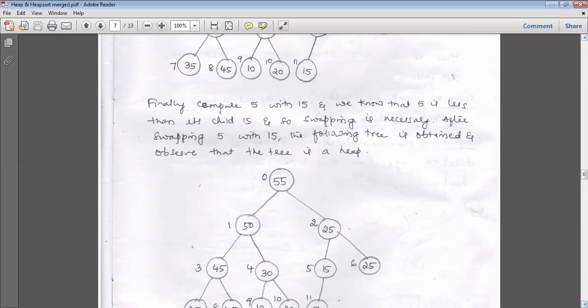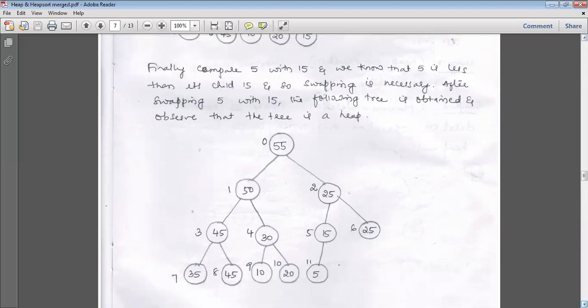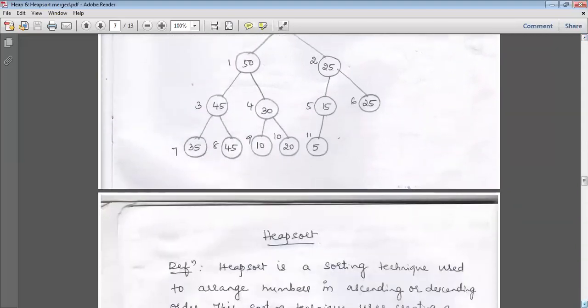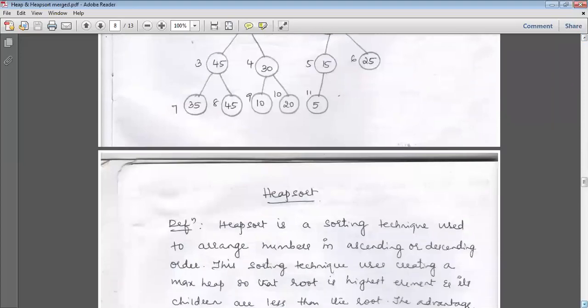Next is heap sort. How do we perform a heap sort? What is a heap sort? Heap sort is a sorting technique used to arrange the numbers in ascending or descending order. It is a sorting technique where we are going to arrange the numbers either in an ascending order or a descending order.